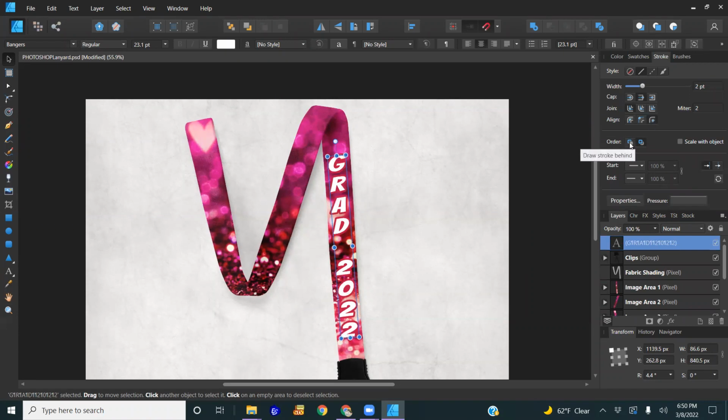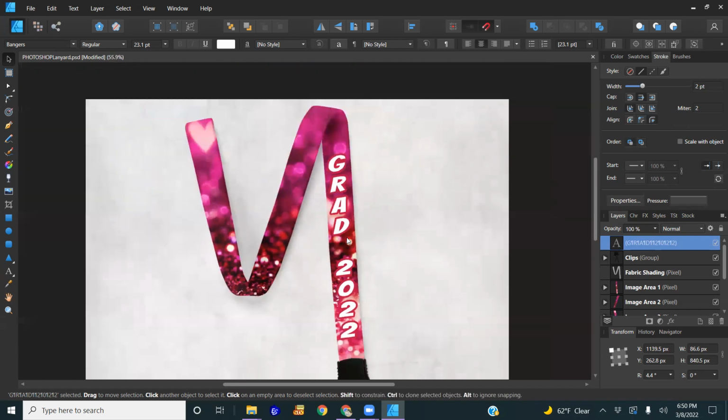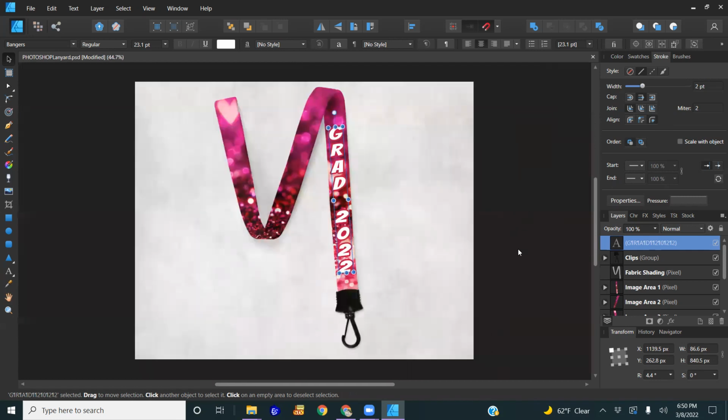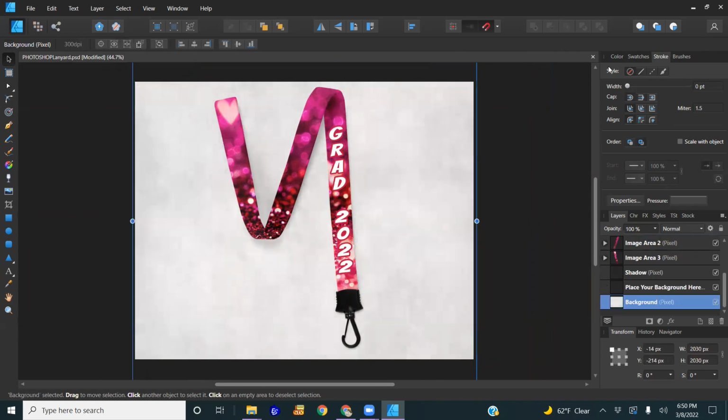And then I'm going to draw the stroke behind the letters. So I'm going to drop it to the back. And there we go. Okay. So that's pretty much done. So if I wanted to take this, I can just leave it right here on this whole little, they already gave me a nice little background for it to be on.